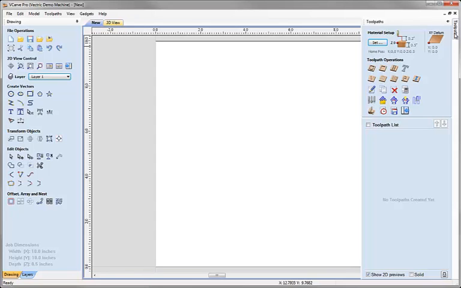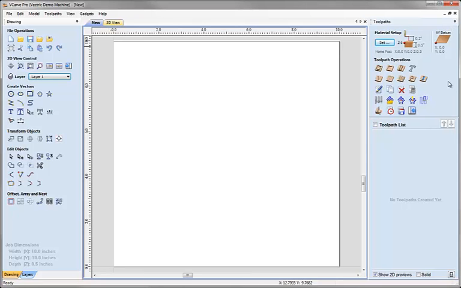Now I can access functions from it in its current state, or if I wanted to pin it in position so that I always have access to these, I can come up and click on this little icon here, which is a pin, and that will fix it in place on the right hand side of the interface.